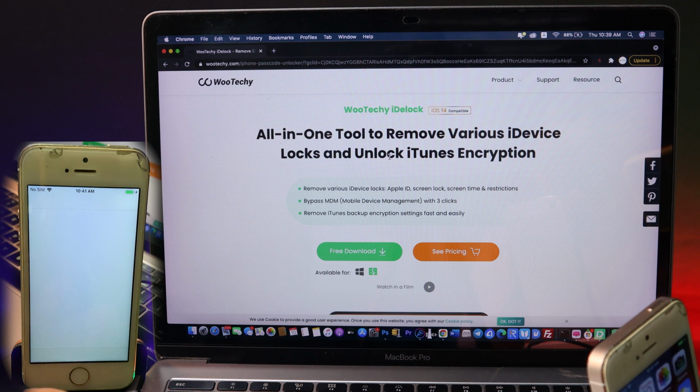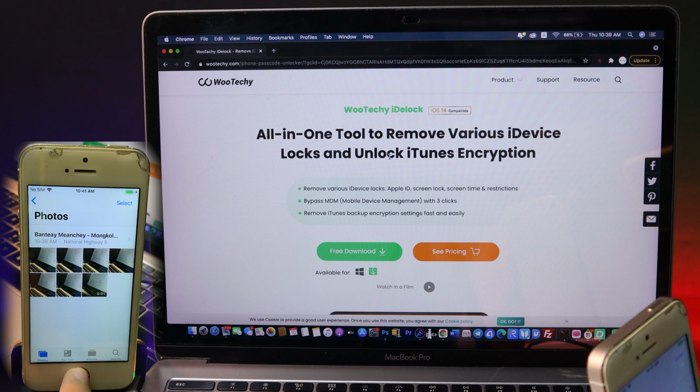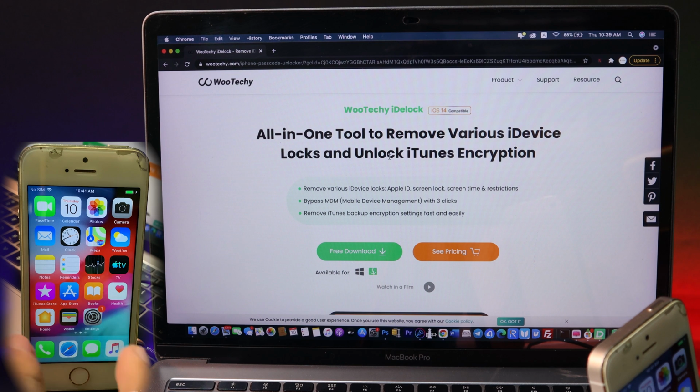On my iPhone 5S here, you can see I have some photos and videos in my Photos app. And after the screen time passcode is removed, you can still see the photos and the videos are still there.